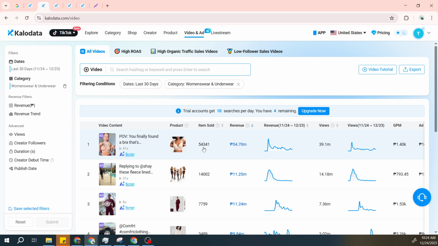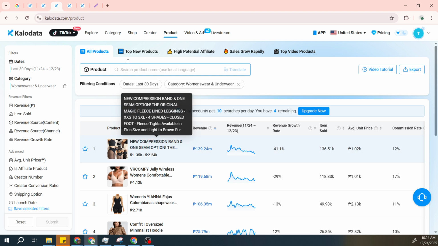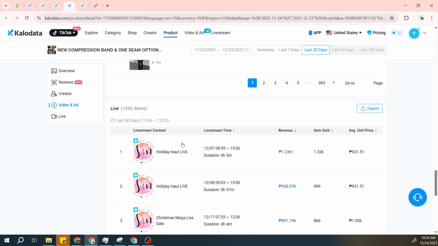Next, switch to the Product tab and search for a specific item or niche you care about, such as beauty tools, pet accessories, or kitchen gadgets. When you find a promising product, click into it to open the detail page. You'll see top creators and the associated videos that generated the most revenue for that product.